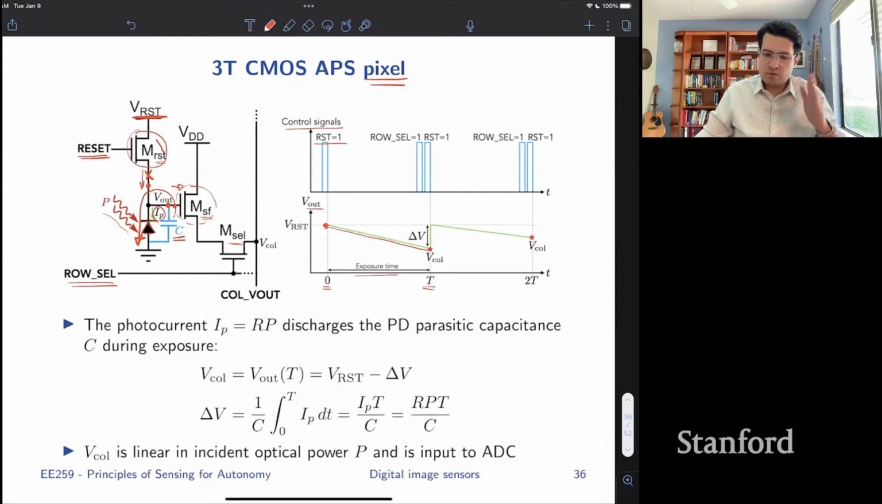And then at the end of the exposure time, we're going to apply a short pulse to the row select, okay? So what row select does is, note that it's going to the gate of our select transistor, so it's going to turn on or close this switch here, okay? And I'm going to just clean up a little bit to explain what's happening here.